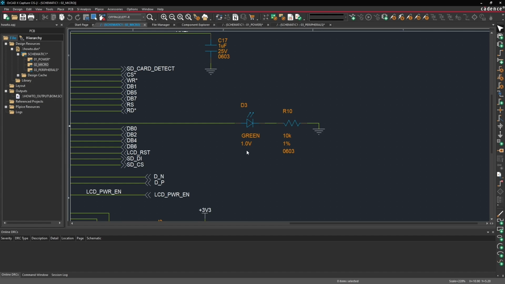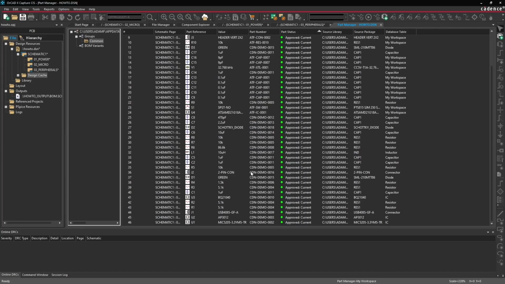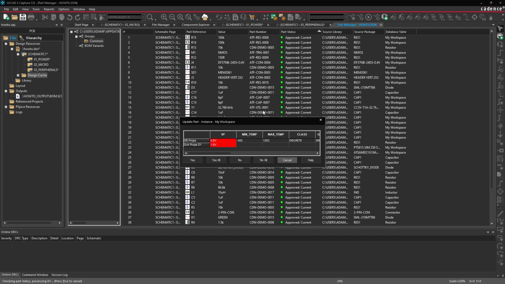So to check which parts are in sync, in your project panel, go into the design cache, right-click on the design cache and select Part Manager. The Part Manager is basically a nice way to view all of the components in our design and make sure that they're all synchronized. And to refresh this information, simply right-click on the column and select Update All Part Status. It's going to ask us if we want to continue. Select Yes.